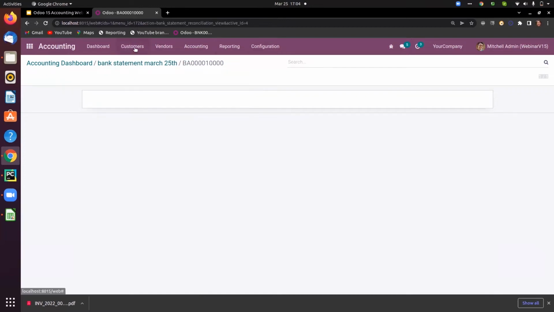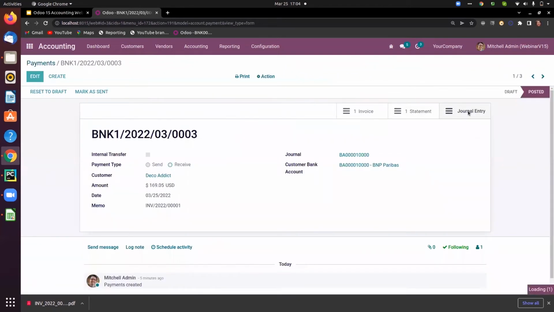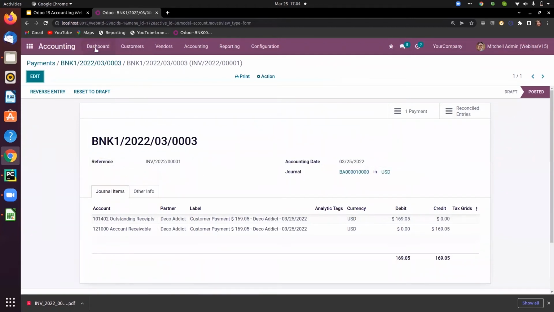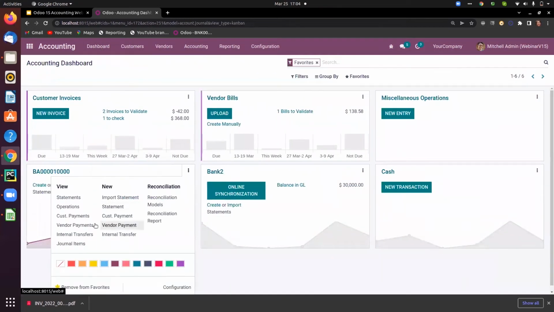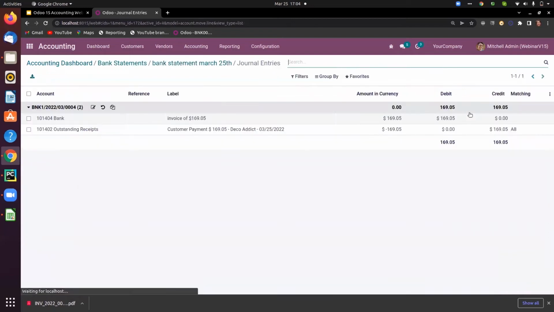Right now they are reconciled. From the invoices, you can find that it is already paid. Now let's go to the customer payment. Over here, you can find the journal entry where the amount is transferred, and in the statements, I can view the statement. So after reconciliation, I can find in the journal entry that the amount is first moved from account receivable to outstanding receipt at the time of payment, and after reconciliation, from that outstanding receipt, the amount is moved to your bank account. So this is the ledger posting of a customer invoice.